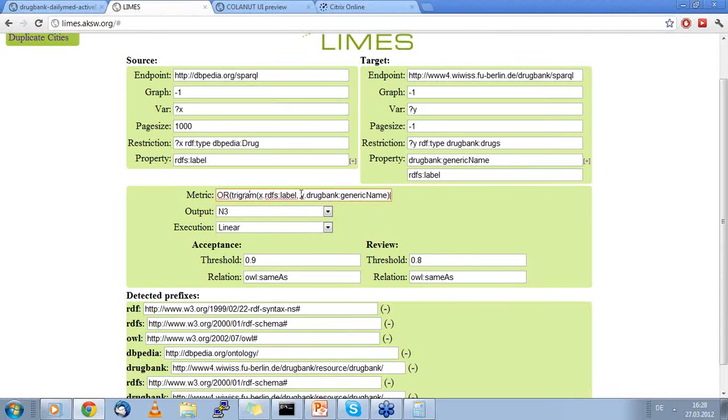Note here that we use the filtering operator. So our first similarity measure is the trigram of the labels and the generic name, and we filter that by using a linear filter that basically sets the threshold to 0.8. So basically the first specification would be this section, and we filter the results by getting rid of everything that's below 0.8. Then we do the same thing for the second specification, and then combine everything by using the OR operator.